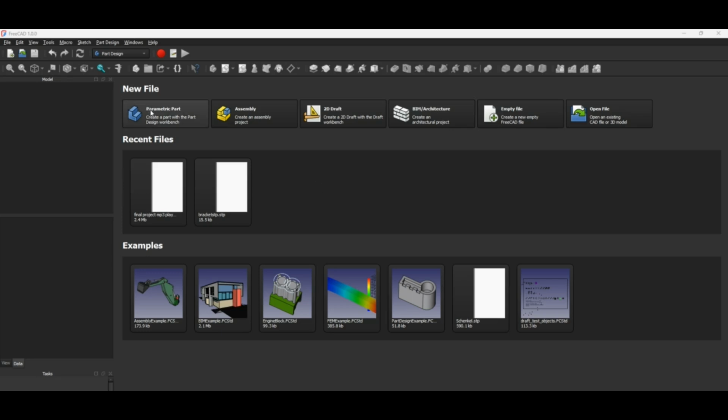Welcome to FreeCAD. Today we are going to learn how to use Polyline command.